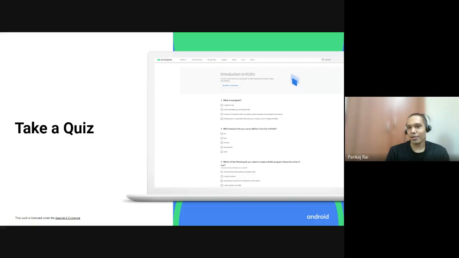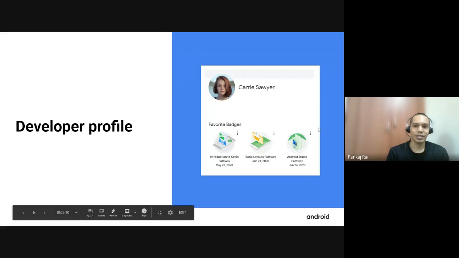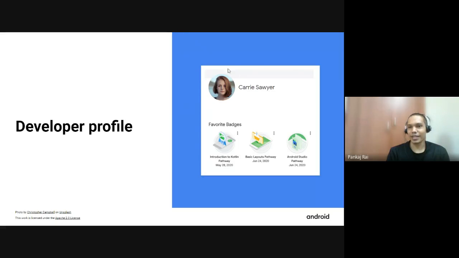So this was about the code lab. Now let's talk about, okay, before that, the developer profile. So this is how it looks like. As you complete your code labs and earn badges, eventually it's going to club everything into your profile: your name, your picture, and then you have your badges. You can arrange them into your favorite badges and all badges, so that later on, if you want to show your favorite badges at one place, you can do that.